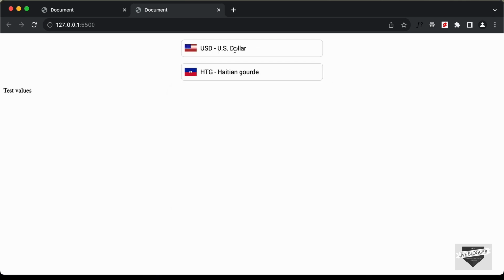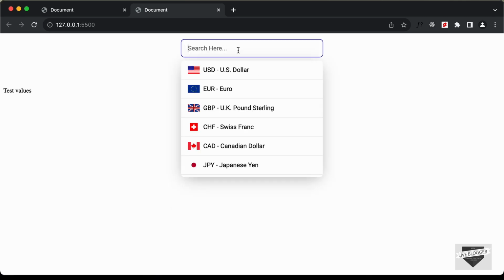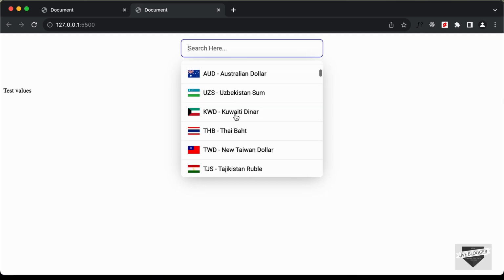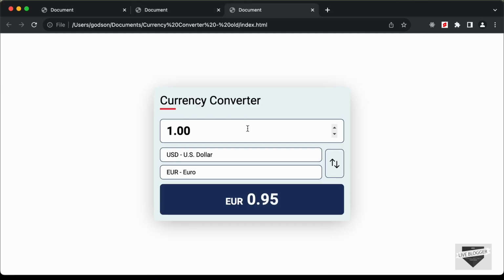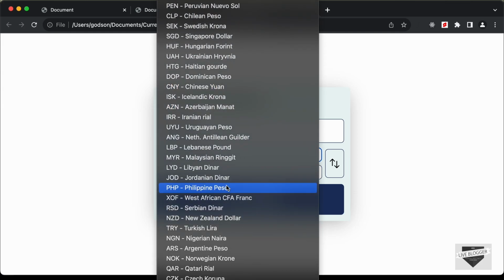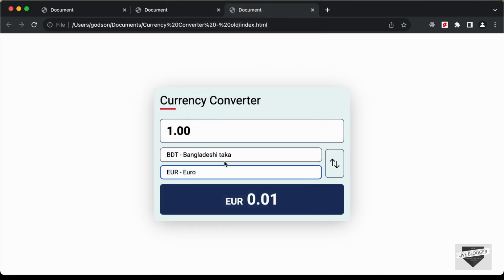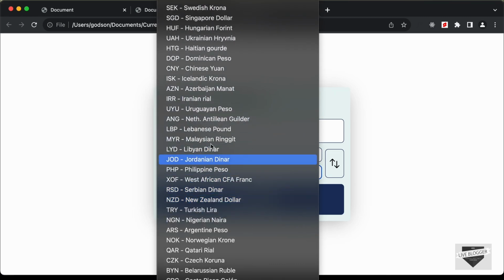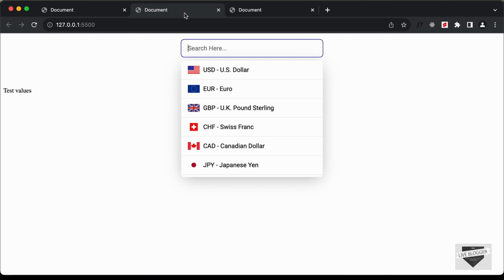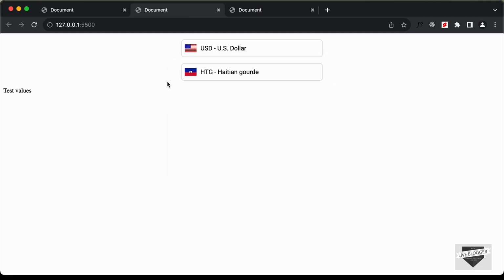Now in the next video, I'll show you how to integrate this custom dropdown to the currency converter that we created earlier. So we had created this currency converter in one of the previous videos, and here we are using the native dropdown in HTML. Now in the next video, I'll show you how to replace this dropdown with the custom dropdown that we created over here. So we will do that in the next video.